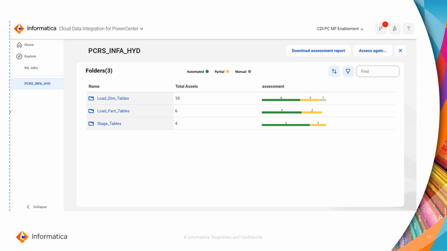When you click on the repository, you can see inside there are 3 folders, and each one has a different number of assets. For each folder of assets, you can see the assessment results. The green ones are convertible automatically, yellow ones are partially convertible, and gray ones are manually convertible. Please make sure at this point it is just an assessment. There is no conversion taking place.